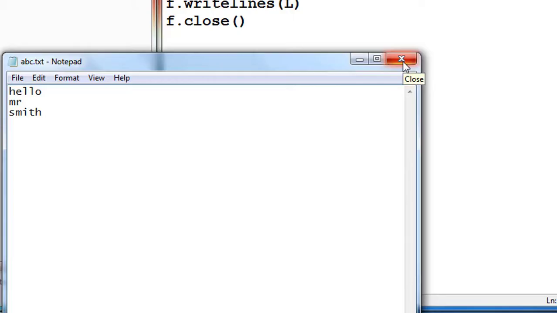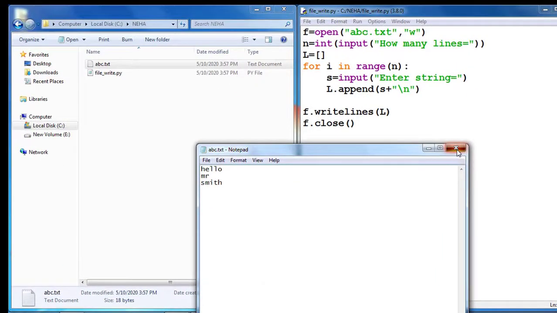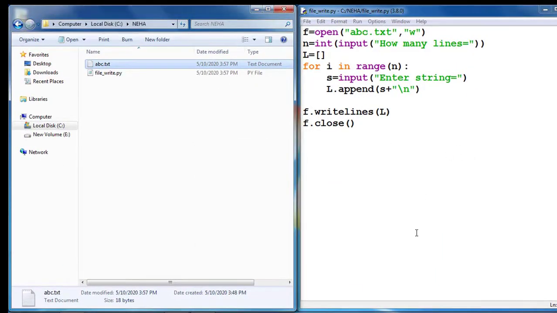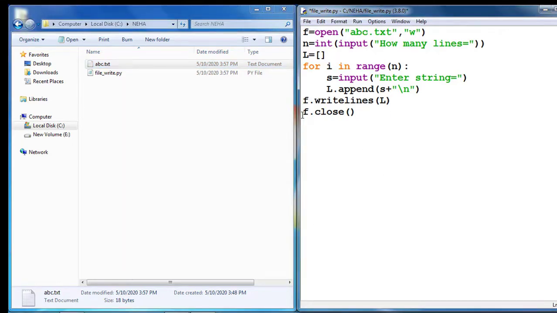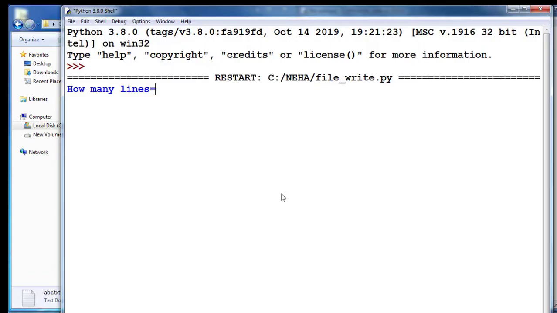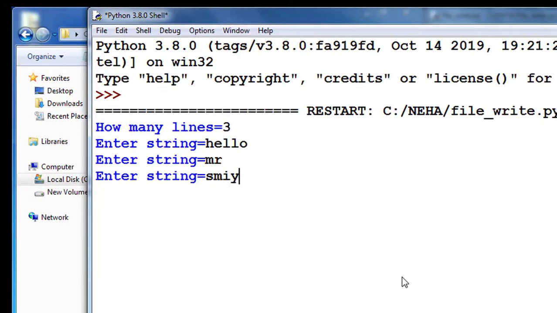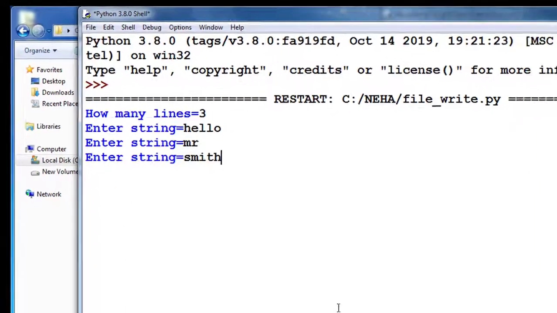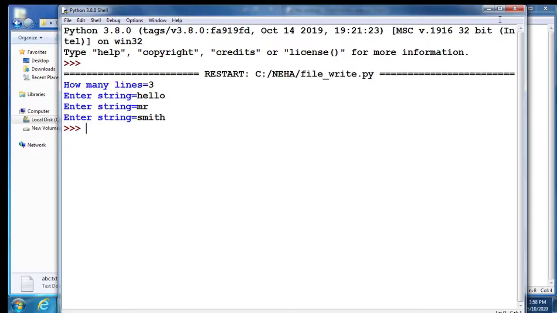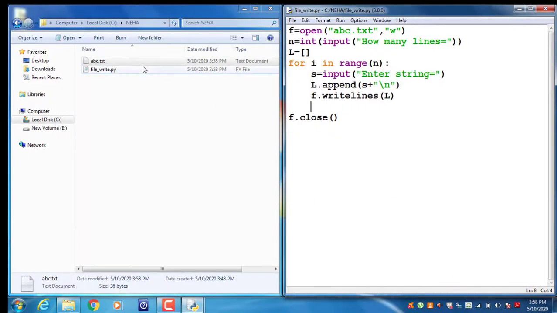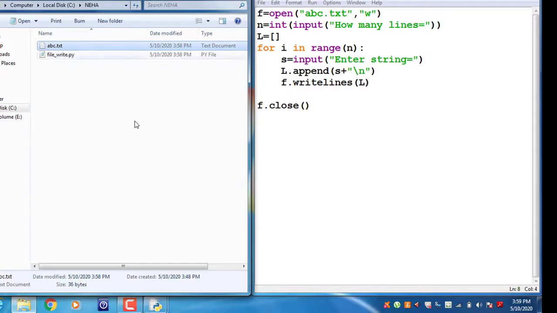Now there is a question for you. If I include writelines in my loop, what is the output? Meaning what is the content of my file abc.txt? For example, I enter 3 lines. Hello, Mr. Smith. Now what is the content of my file abc.txt? There is a question for you. Think, I will show you the answer.